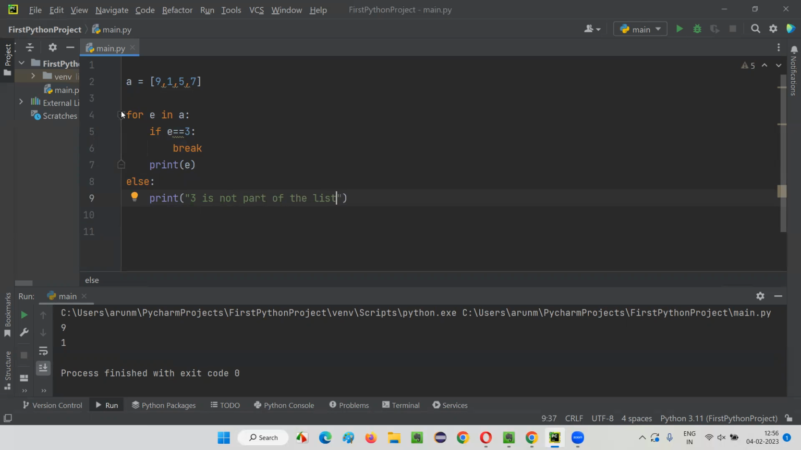You can take advantage of this for each loop, or for loops, like this. You see here in this list only 9, 1, 5, 7 are there, but you are checking whether 3 is there or not. If 3 is there, you will break. Break means the else block will not be executed. If the else block is getting executed, it means 3 is not there. So indirectly you're getting something.